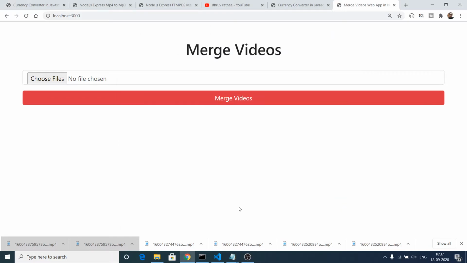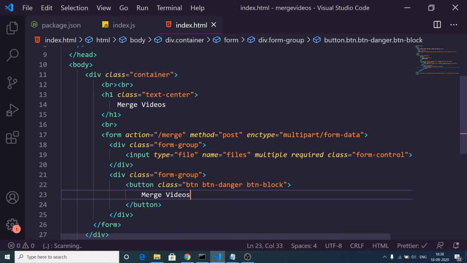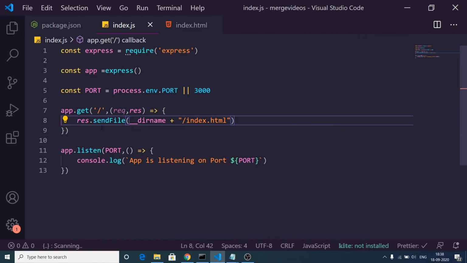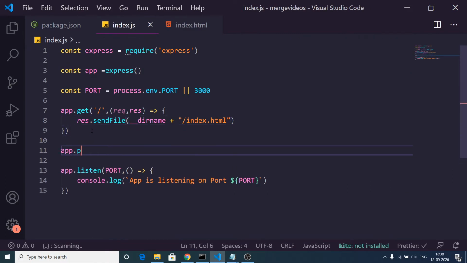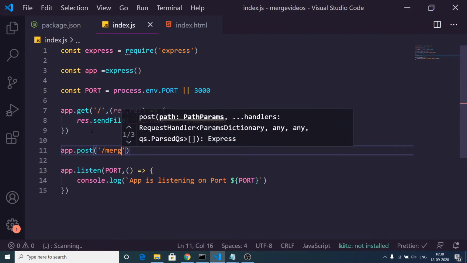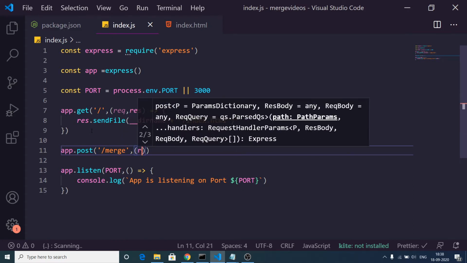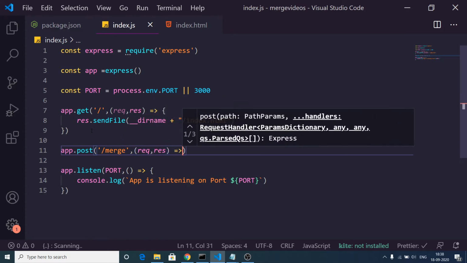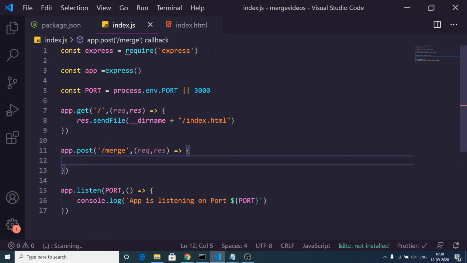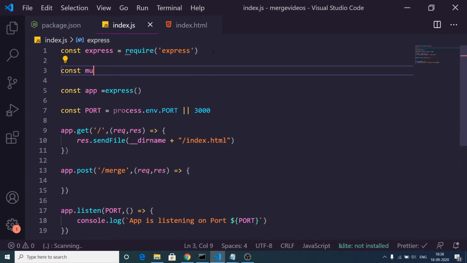So after this, guys, we just need to make a simple post request whenever we submit this form to slash merge. So this is very important. So we can just make a simple post request app.post slash merge. And in this we need to first of all upload the files which need to be merged. So for this we will make use of a library called Multer, which is a popular library in Node.js in order to upload files.